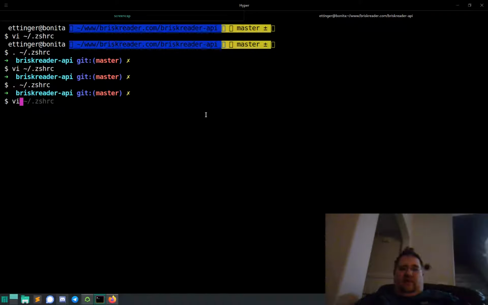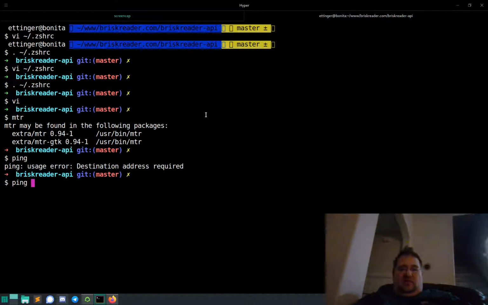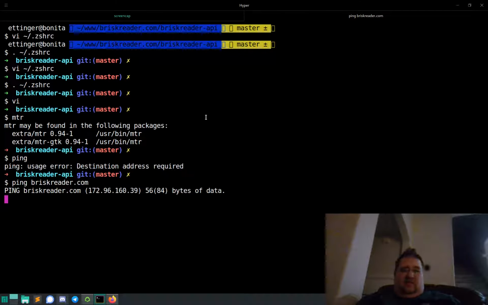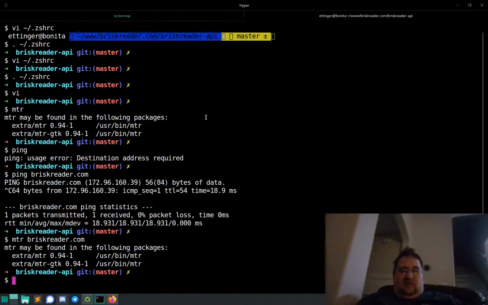Let's type VI. That's not a good one. Let's do MTR. Cool, it works. So MTR is like ping, brisk reader, that just pings it once. So mtr briskreader.com. We get: maybe found the following packages.